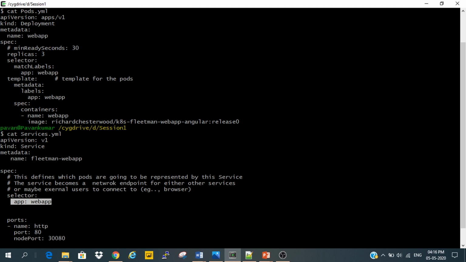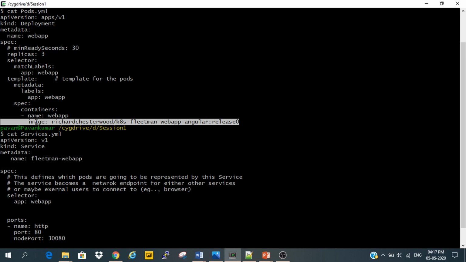Yes, there is a name which matches this web app. Then the control will come to this pod and it will try to read these instructions, the web app specifications. It goes to containers because it searches for the application. In containers, the name is web app, okay. Image, yes, it has an image.